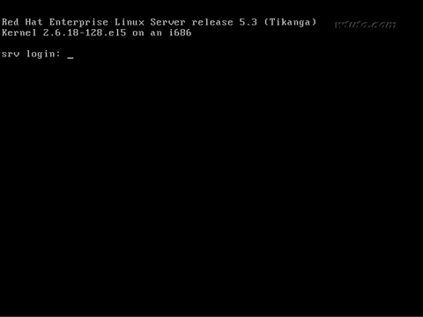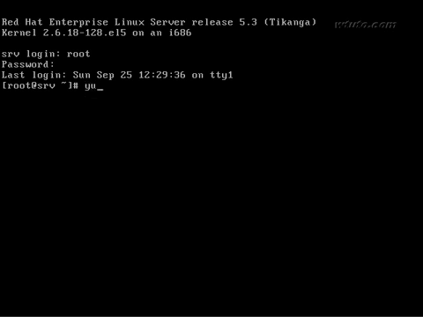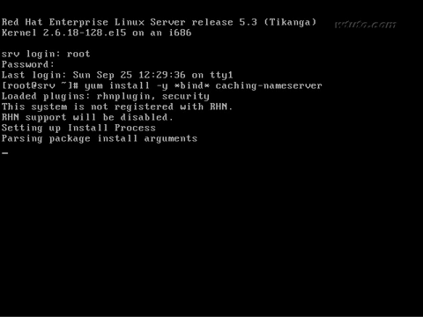DNS server. First, log in as root. If you don't log in as root, you will have to run the sudo command to install the package: yum install -y bind*, caching-nameserver. Bind* means it will install bind-utils, bind-devel, bind-libs, bind-chroot, all those files.